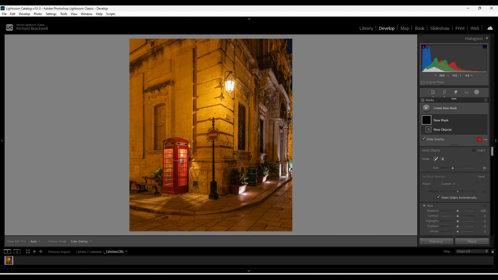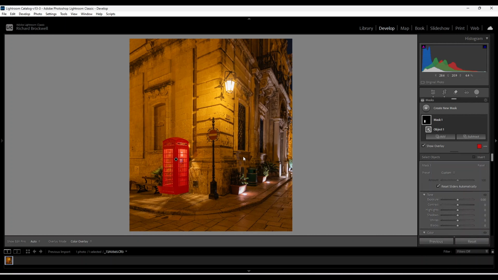You can reduce the size of your brush by using the bracket keys. Right bracket to increase and left bracket to decrease. I'm going to use it somewhere here and just paint roughly. You don't need to be exact. And it's going to start to detect the telephone box. There we have it. The telephone box is selected.